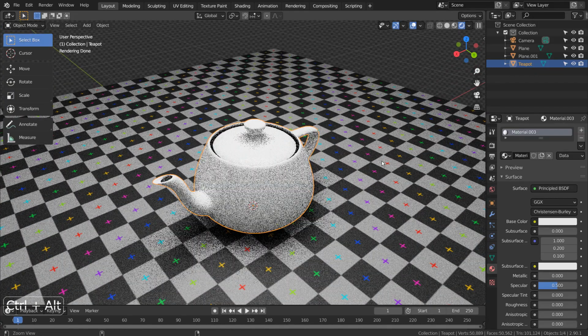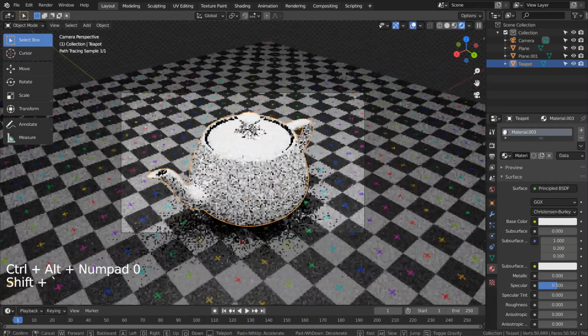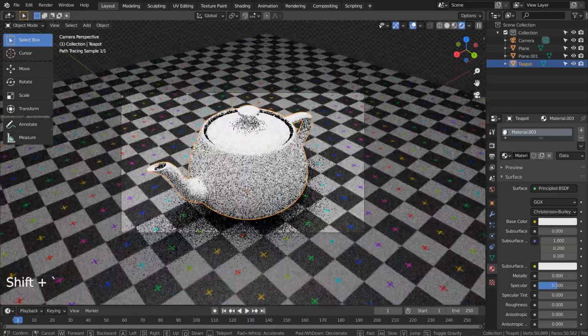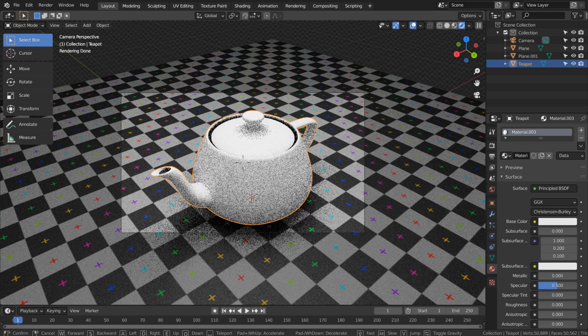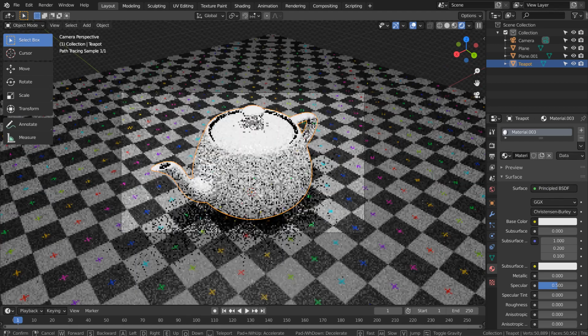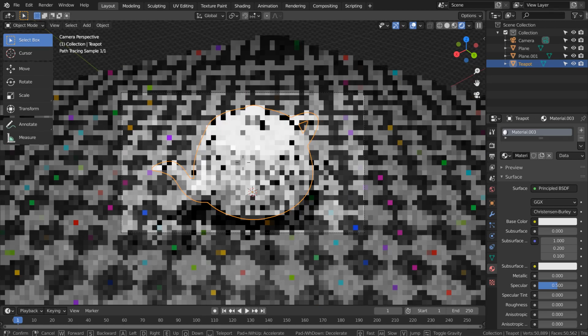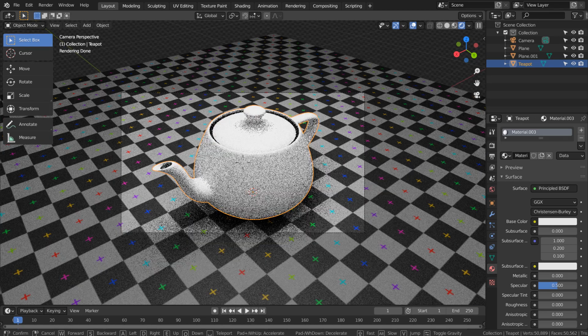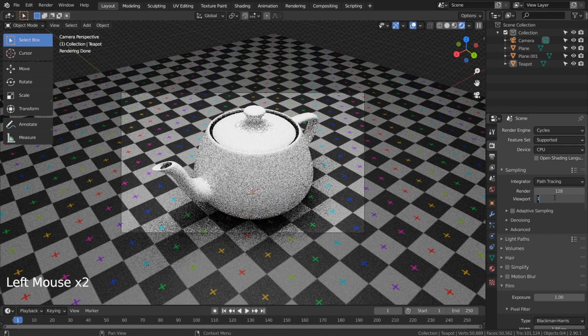Ctrl plus Alt plus numpad 0 to set up the render view. If your keyboard doesn't have the numpad, please go to View, Align View, and Align Active Camera to View. I'll use 32 samples to render.